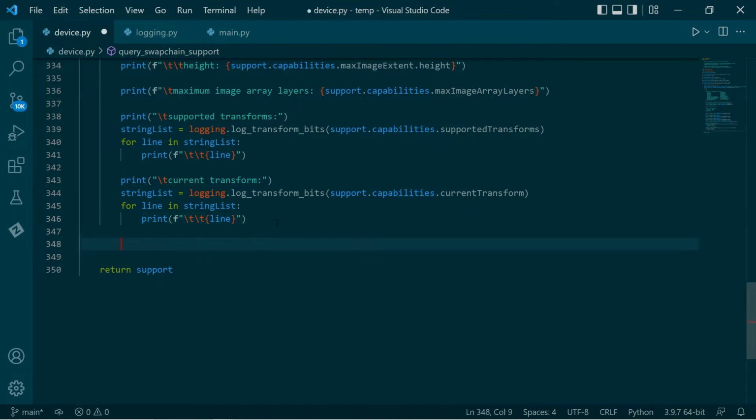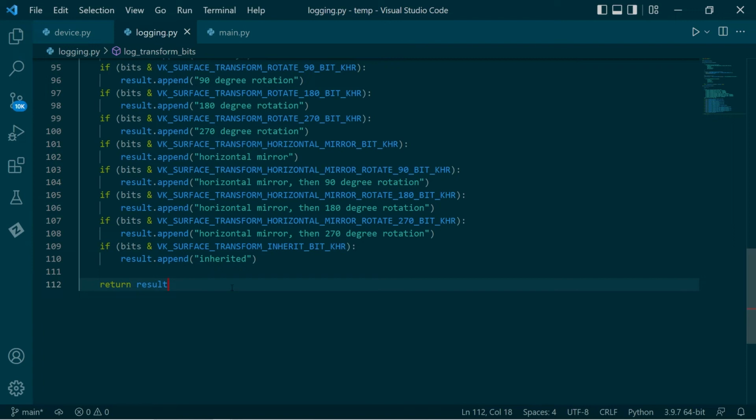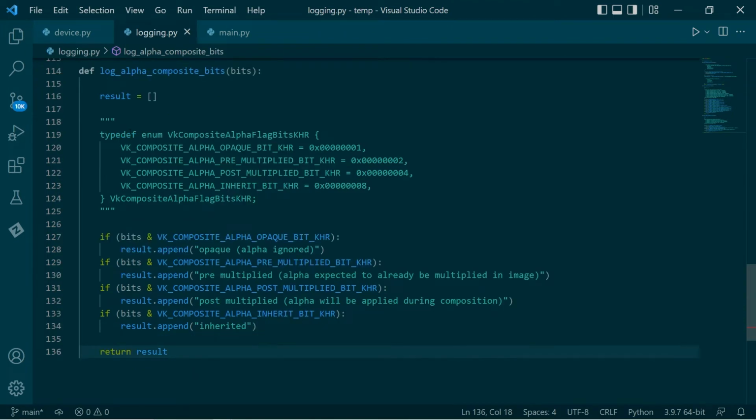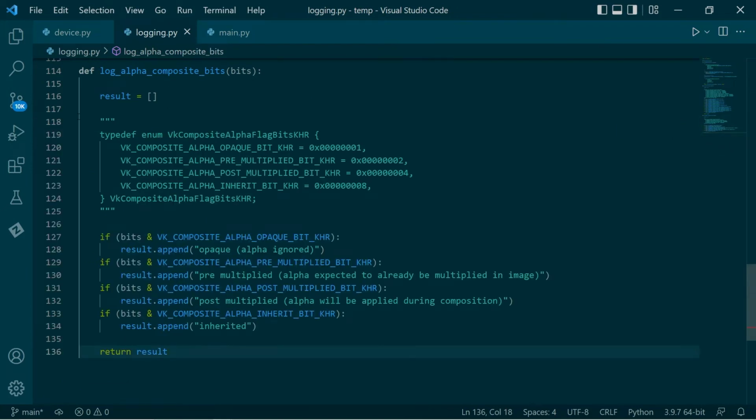Next, in the interests of completeness, we can have a look at the alpha operations. Okay, so we're going to do something very similar. We'll go into logging and we'll make another helper function. And this is just basically saying if an image on the swap chain has any sort of alpha component, how are we going to handle it? So we can see this is set as another bit mask, and there are various options, and we can do bitwise AND to see which ones are supported. Run this here. We're just doing opaque images. Our window is not going to have any alpha on it. No alpha blending. Okay, looks good.